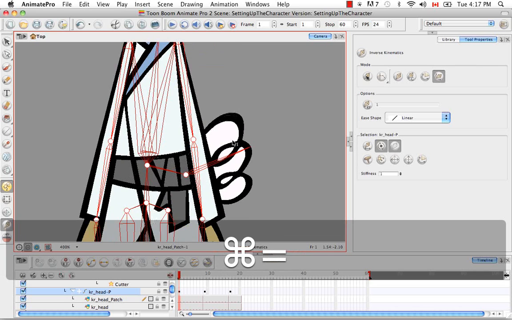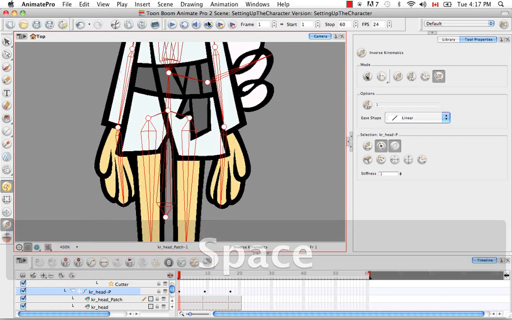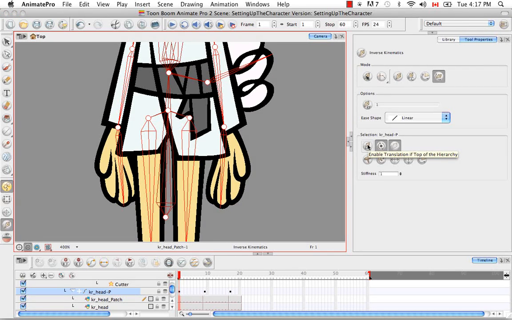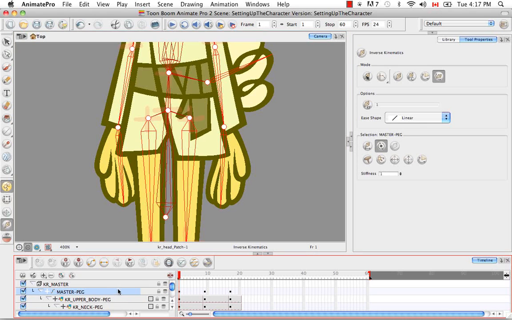One thing we do want to do is mark the master peg as being something that we want to be able to translate if it's the top of the hierarchy. So let's go to the top and select the master peg, which is this one right here, and let's click on that. And as you can see, the X is now formed on that bone that represents the master peg. And if you follow it up, it does go to the center of the body, or where the belly button is, which is probably where the pivot point is for the master peg.